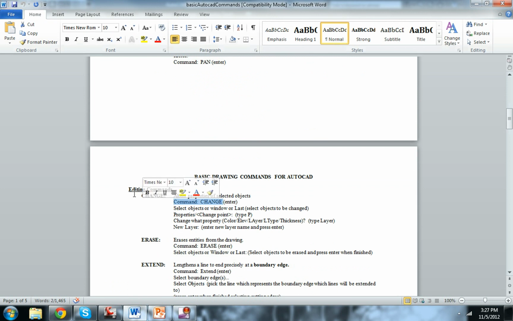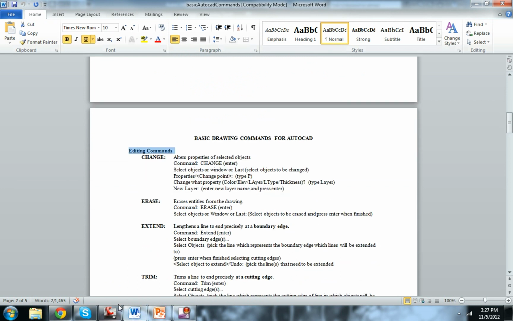Change. Editing commands. Okay, these are important. We do a lot of shortcuts. We actually don't type these commands. If this was an older AutoCAD, we would have to actually type these. Change. Normally we just double click and try to change something in the properties pull down. That's what I like to do. It's easier than typing the command. Erase. We just click and hit delete. You can also use the erase button.